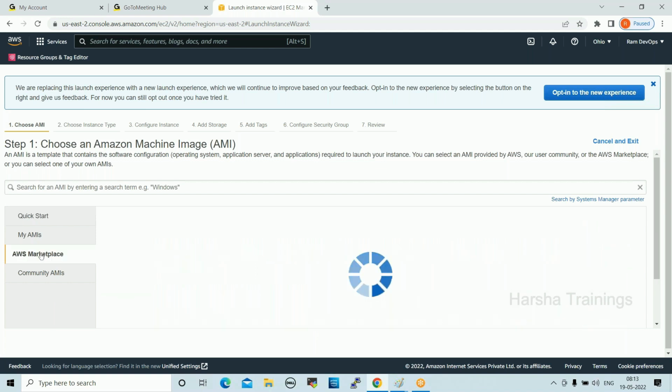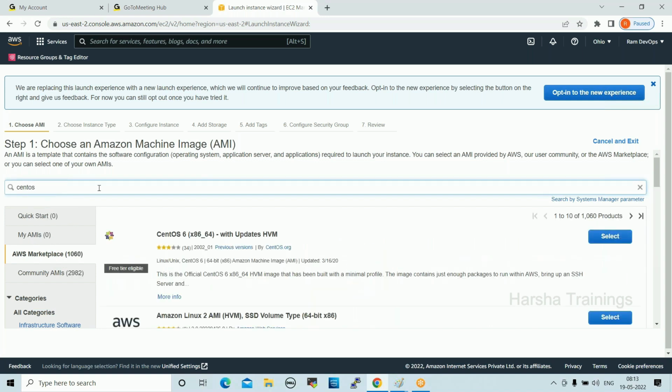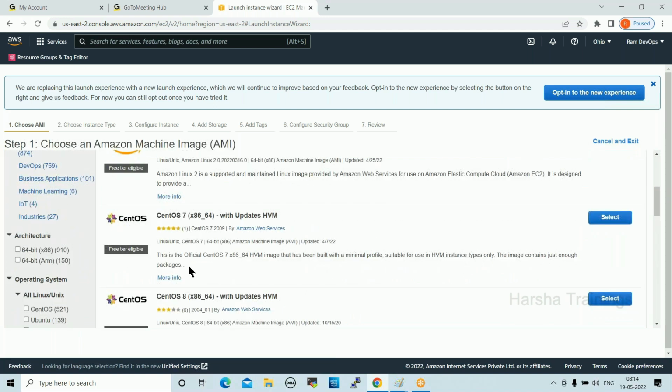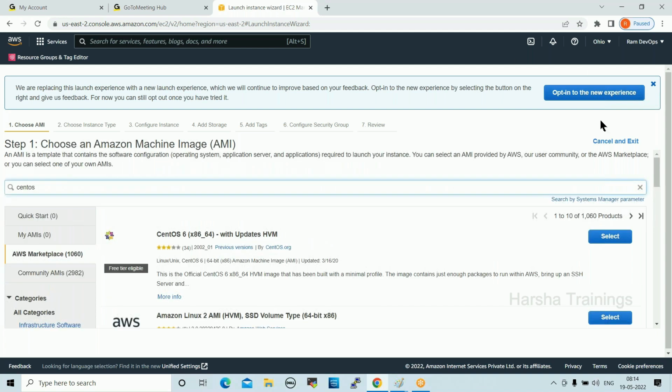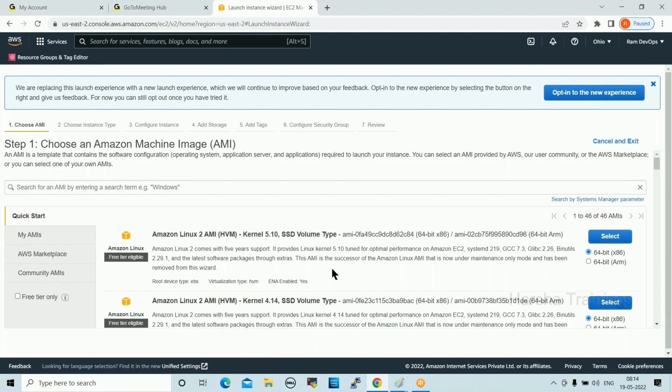Here we have AWS Marketplace. Click on this and search here for CentOS. Enter. See here, CentOS 6, CentOS 7, CentOS 8, like this, different flavors are available. So whatever flavor you require, you can select here. Okay. Now go back here. Launch instance, right.